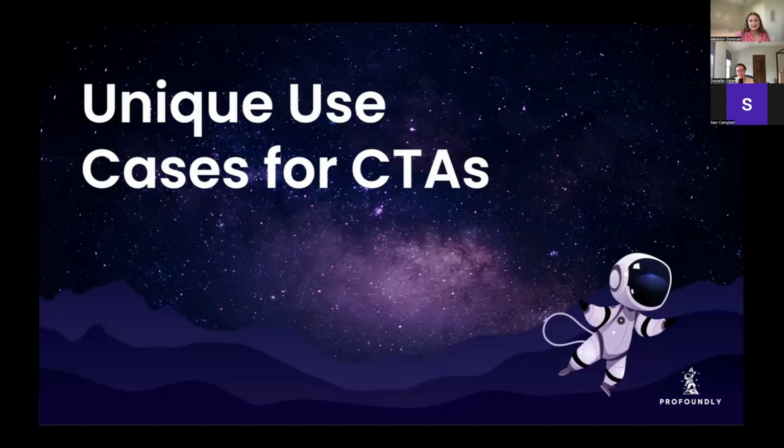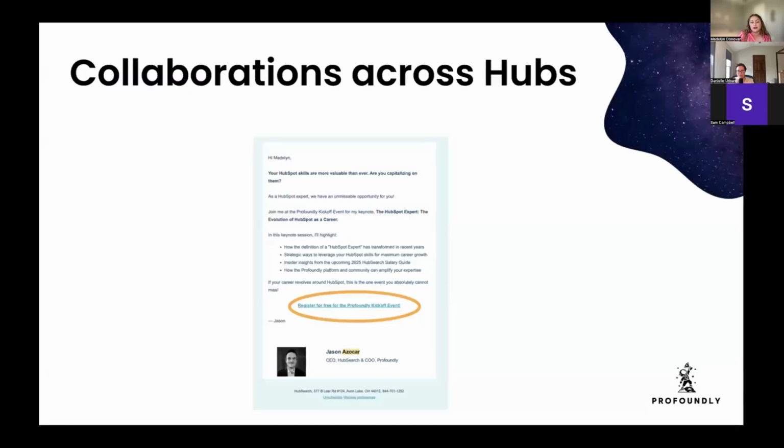Okay, this is the fun part. Some unique use cases for CTAs. And if anybody watching this has some examples of how you use CTAs in your HubSpot portal, I would love to know them. So feel free to make a chat in the Slack, the role marketing Slack. But I want to talk about some examples that I've used.